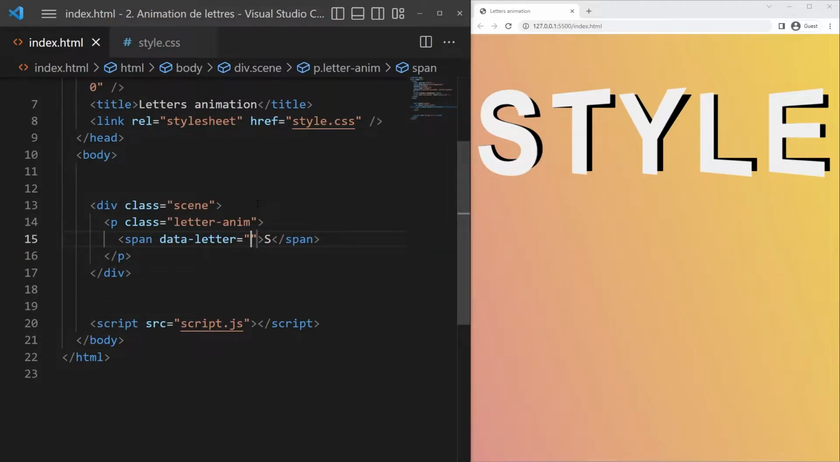So we will use that data letter right there just to give that letter to the pseudo element before and after of the span, okay? So the data-* attribute is very useful if you want to retrieve that value either in CSS or in JavaScript. Okay, so we do have the first S right there.